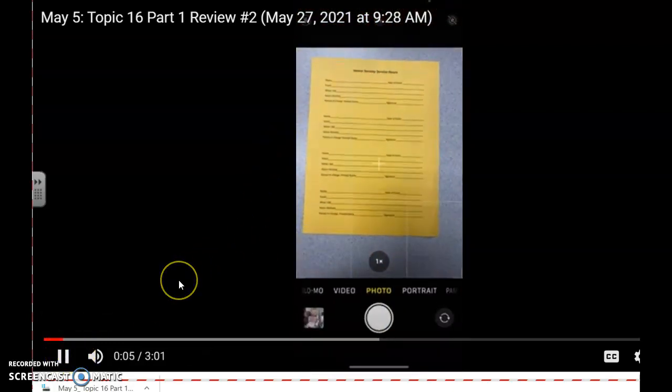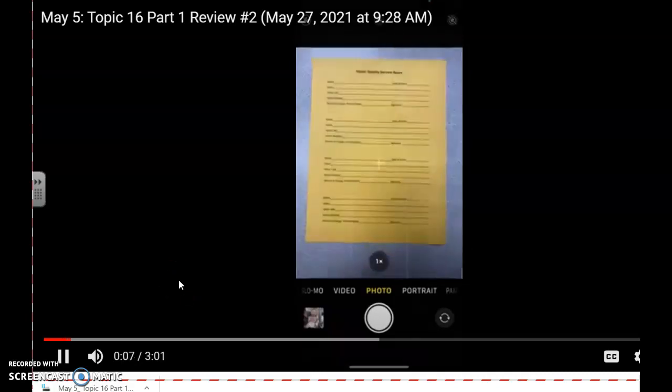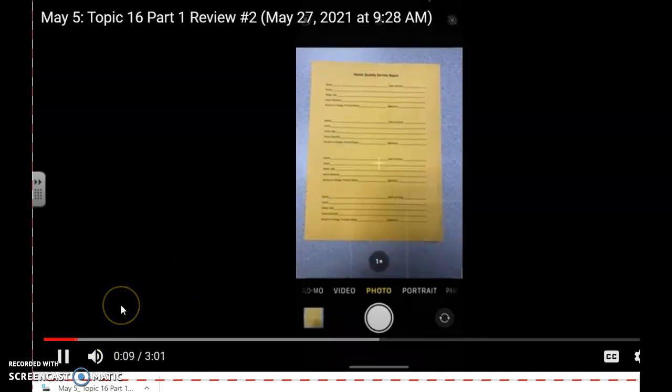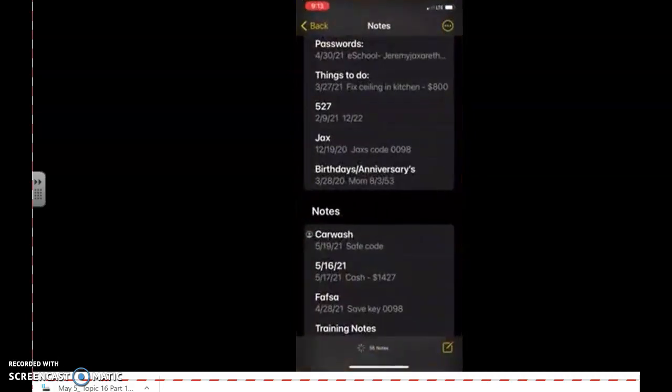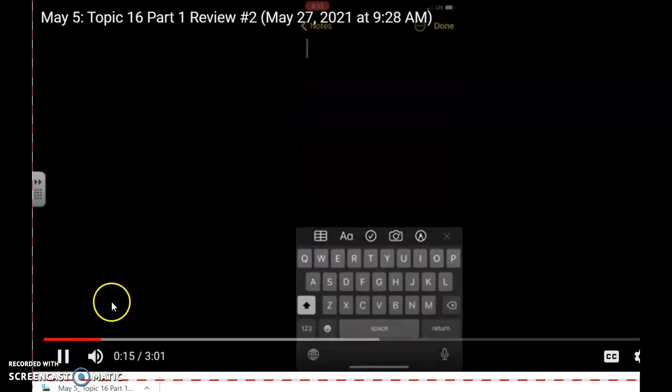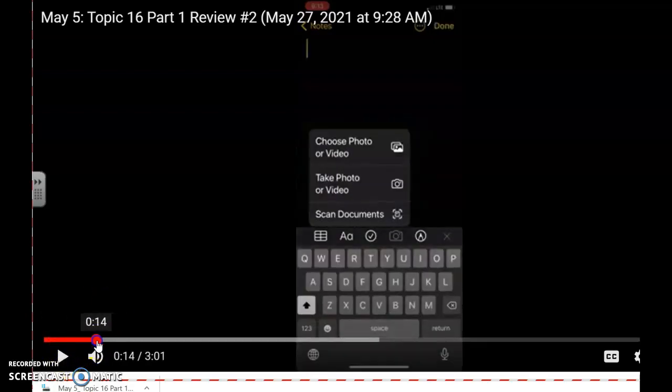and if you want to take a picture, obviously click picture and you can just take a picture with your phone. This isn't always very clear, so sometimes it's hard for your teacher to read it. So you could go to Notes, and when you go to Notes, let me back that up, sorry, just a second.